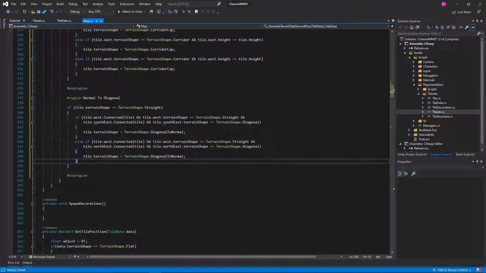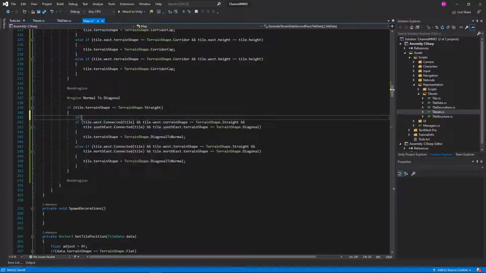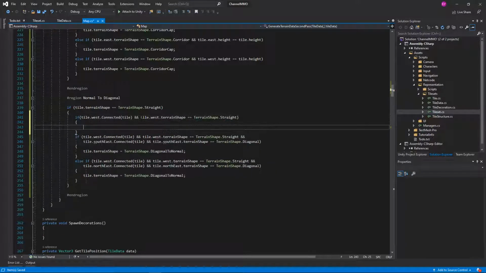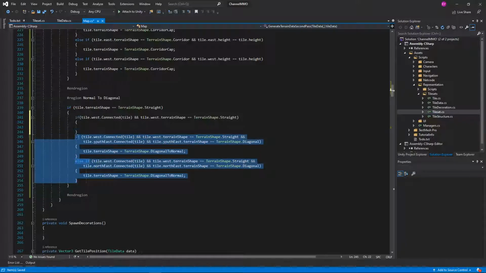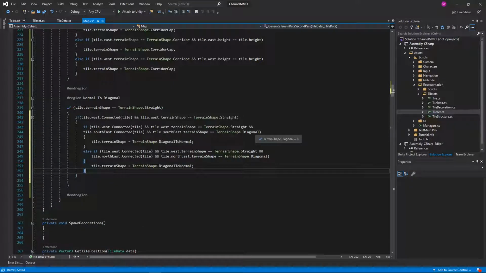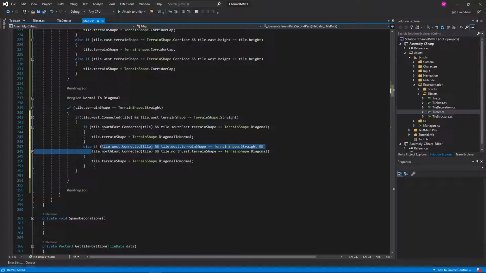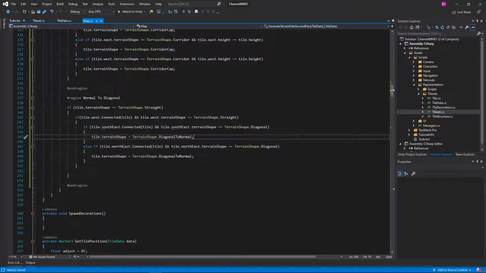Realistically, that means that we don't need to evaluate this twice. So if tile.west.connected tile and tile.west.terrainShape equals terrainShape.straight, then we can evaluate these, like so. And then we don't need to re-evaluate this, so we can bring this down to 1 line and make that a little more clean. Good. Okay, that's not so bad, really.